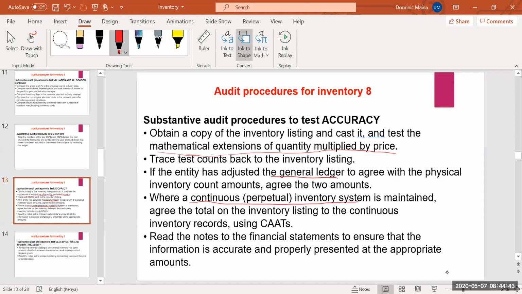Now, if that's going to happen, then of course we need to agree the totals to the continuous inventory records using the cutoffs. Since they are frequent counts that are being done, the best way is to use the cutoffs. For example, just to share here, if the client does count, let's say 3 times in a year, to make our analysis easy. So there's count 1, there's count 2, there's count 3.